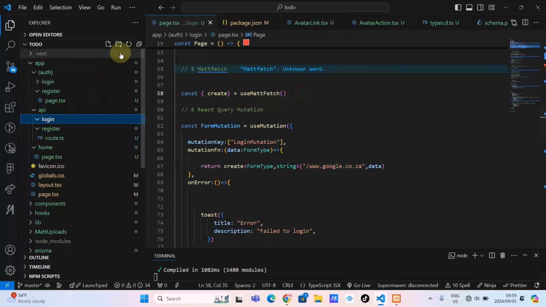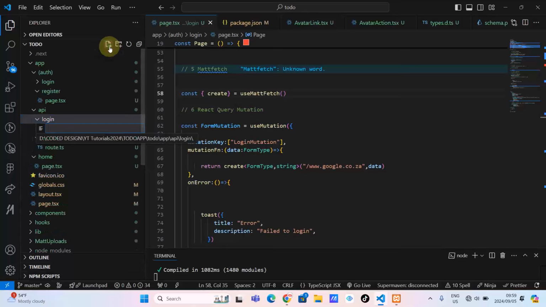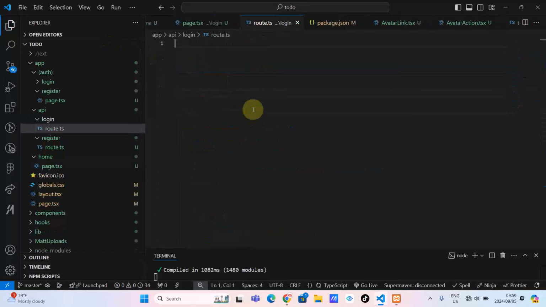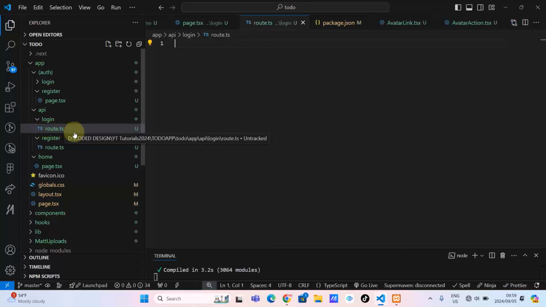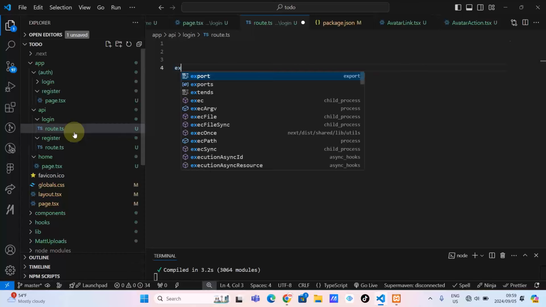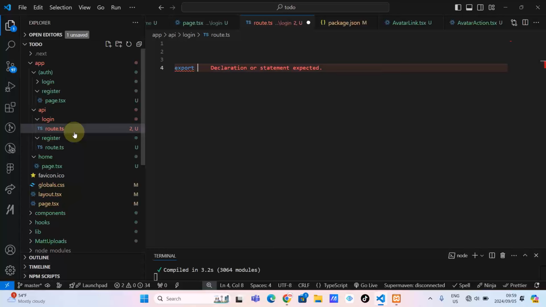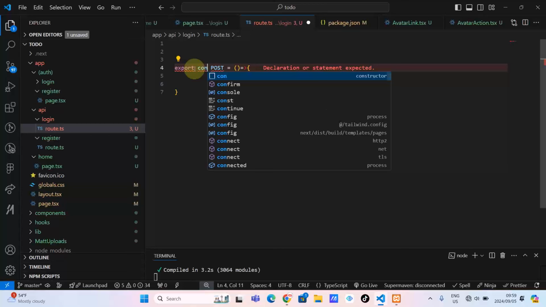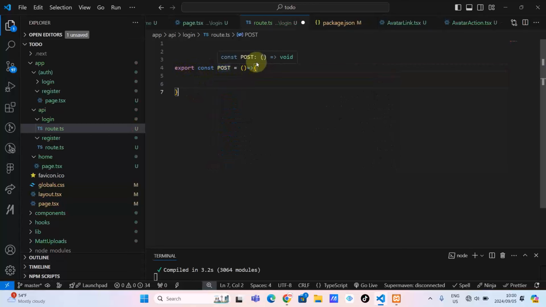Apologies about that. On login we're going to create a file which is going to be route.ts. It's very important that this file be named like this. My apologies about that. And then let's get into Next.js API routes. What we can do here, we need to always export this function. We need to export the post function, and then make an arrow function here. So we are exporting const. Sorry, I didn't declare this function. We are exporting const this function, and that is it.